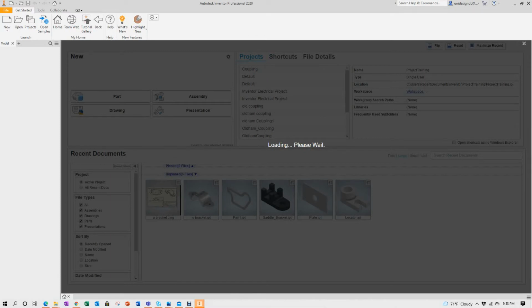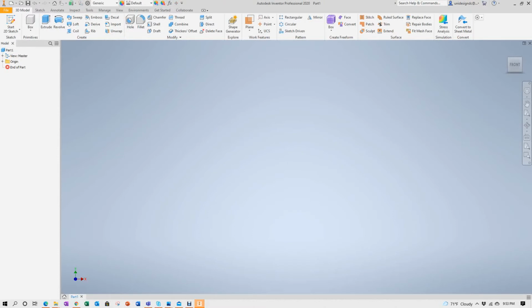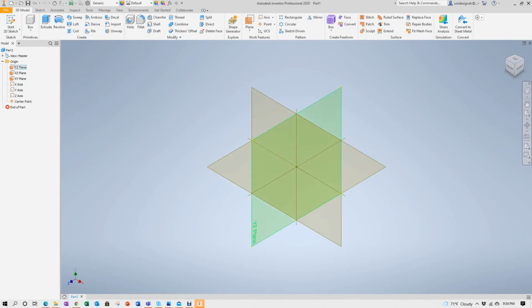Now we're going to go into our browser area here. We'll click the plus sign, and we'll hit one of these and hit the shift key. We want to select everything here, and we want to do a right click and turn on our visibility so we can have these on. And there's our three planes. 1, 2, 3. Our three reference planes.